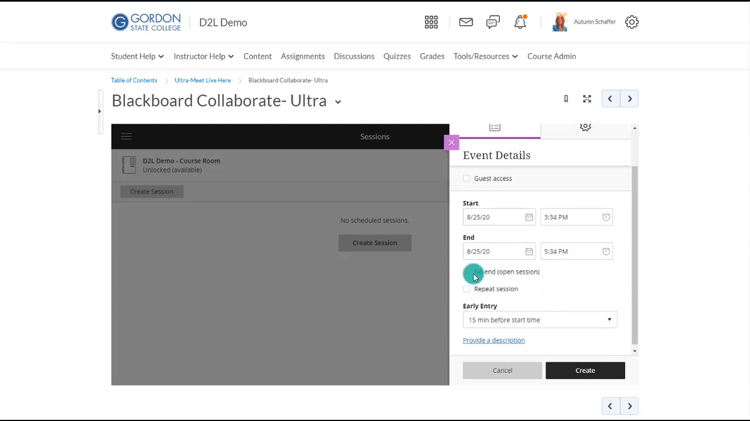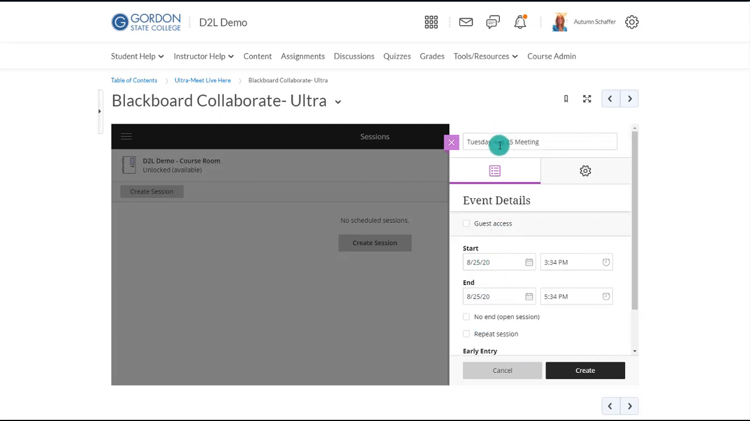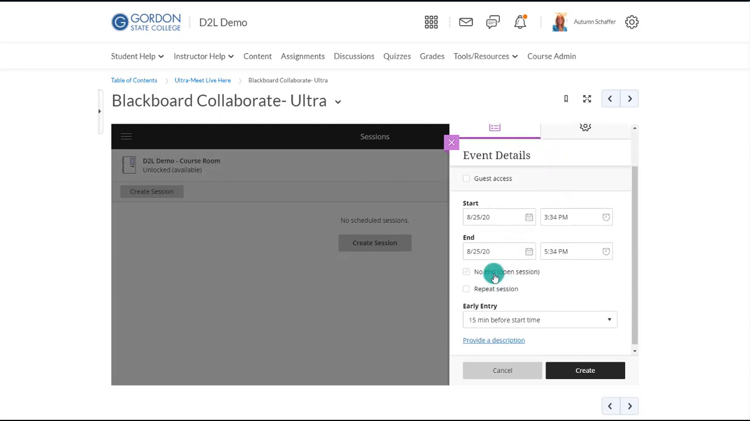You can choose to have a no-end session to where it is always open. That is particularly beneficial if you're making group rooms. So in this case, if I was making a group session to where group one could just come in here anytime and participate and work together, I could name it group one's workspace and then have it to where there's no end so that the students could come in at any time.